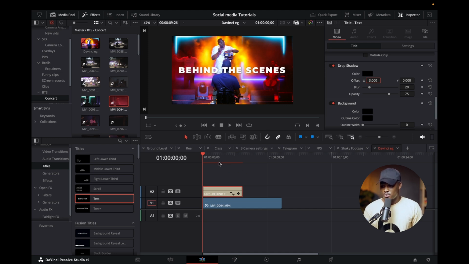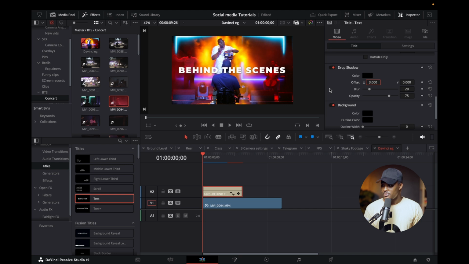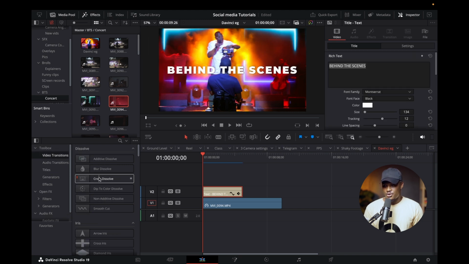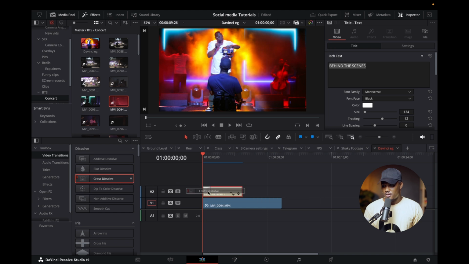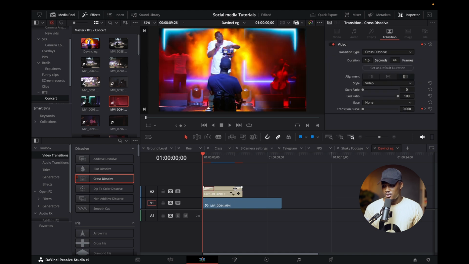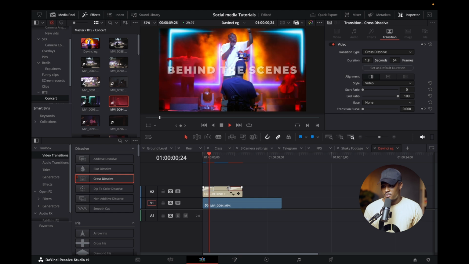The next thing I would want to do is add a transition to fade it in, right? Maybe a cross dissolve and then another to fade it out. Stretch it so that the fade will be noticeable, right?